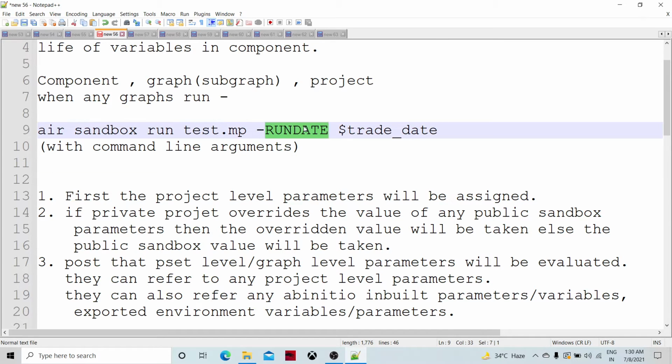If run date is a kind of environment variable, an exported environment variable, then only can we access this trade date and reference it. Otherwise, we cannot do it. So run date is the name of this parameter in the graph, and this hyphen run date is how we specify it, and this is the keyword, and this is the actual trade date. If we export the trade date in our environment, then only can we do this. Otherwise, it is not going to resolve here in the command prompt.